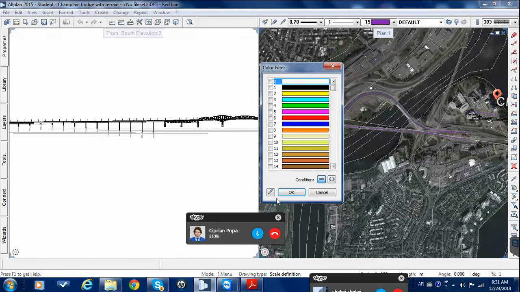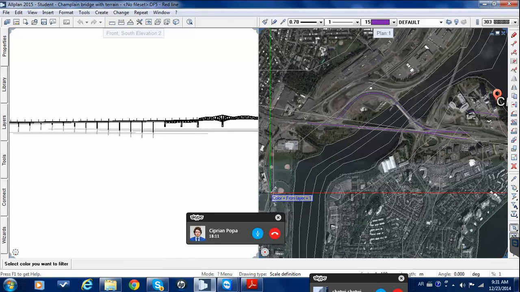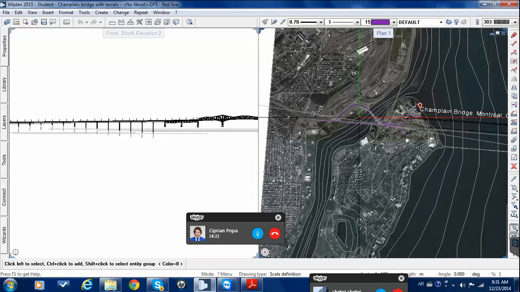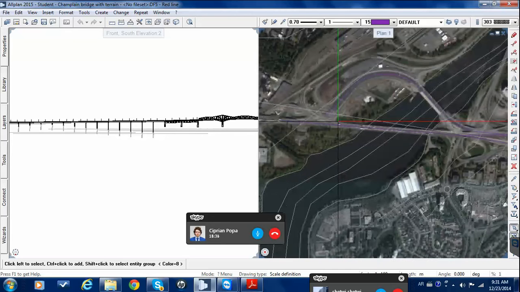Okay. And I will use this pick tool, match properties from graphics, and I'll select this line. And now if I hit Ctrl A, it will only select this filter line, the color 8 line. So I hit Ctrl A, or it should work, Ctrl A. Can you press Ctrl A to select all?